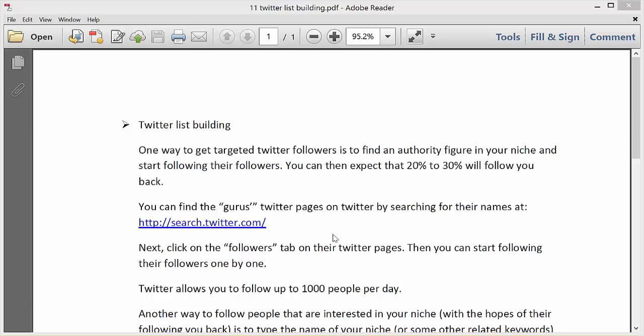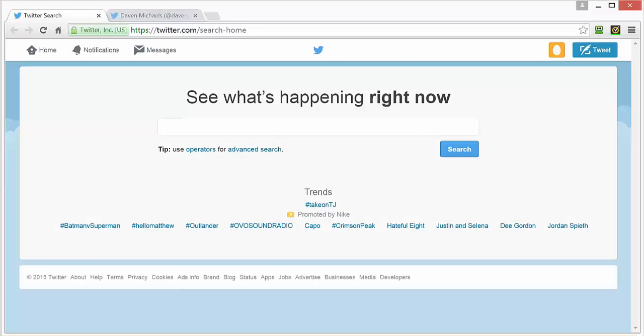Next, click on the Followers tab on their Twitter pages. Then you can start following their followers one by one. Twitter allows you to follow up to 1,000 people per day. So let me show you what this looks like.